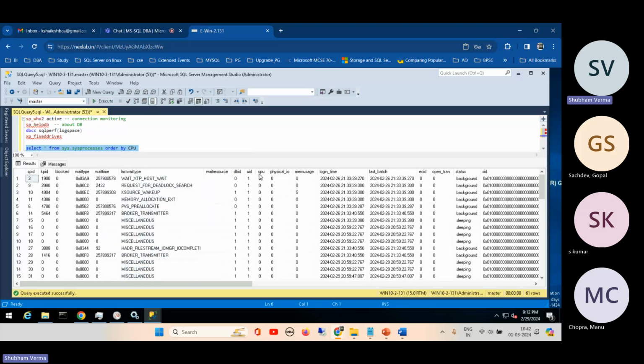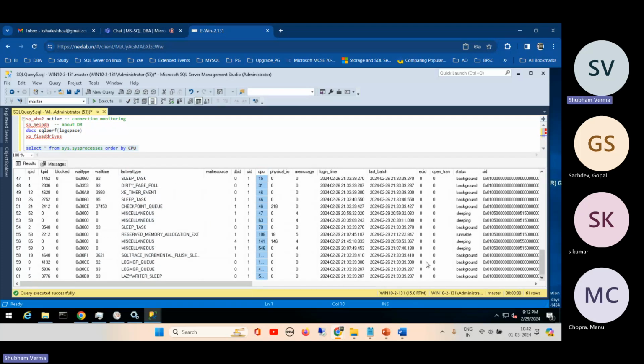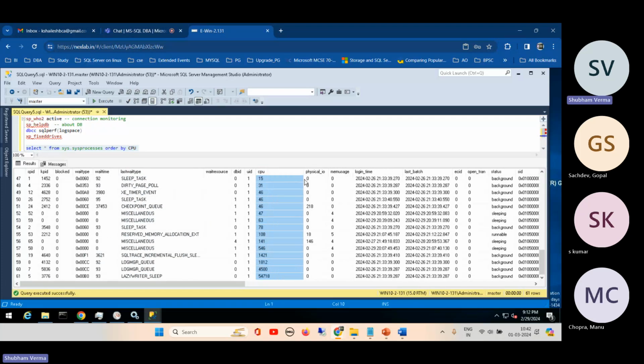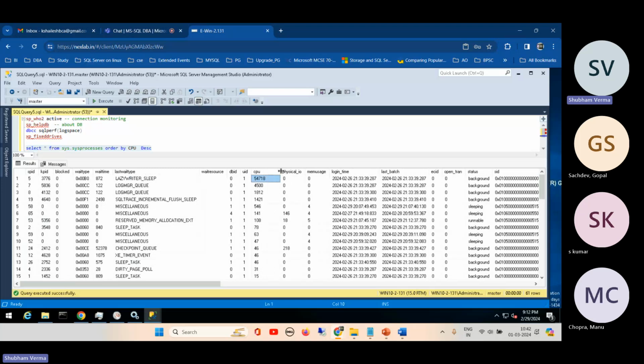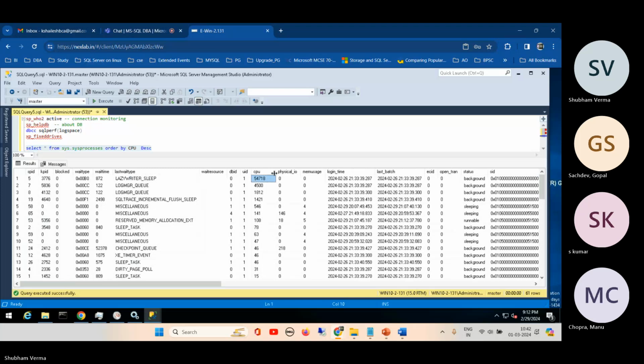Where is CPU? So ascending, or if you are going to see that top one, we can just sort here descending. So like this. Yes. So this is lazy writer and sleeping. Okay, it has taken more CPU than other users. If we have any transaction from the application, see this is the background.